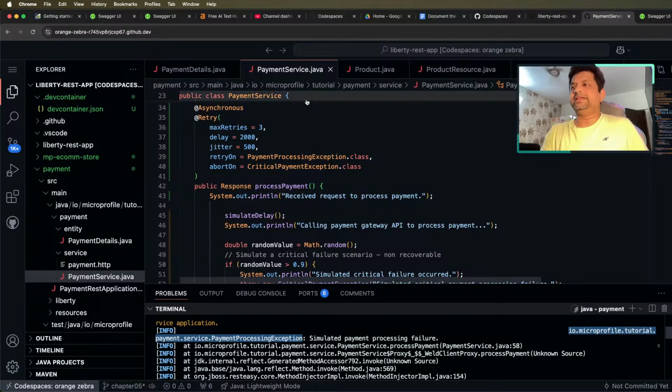So yeah, basically you should understand that these are the various parameters which we can apply to the retry mechanism, which is delay, jitter, retry on, abort on, and this way you can make your service more reliable. So in case of failures as well, you will be able to retry, right?